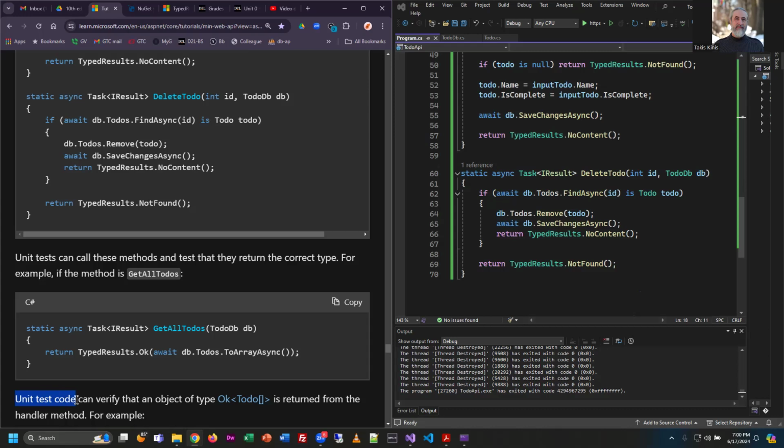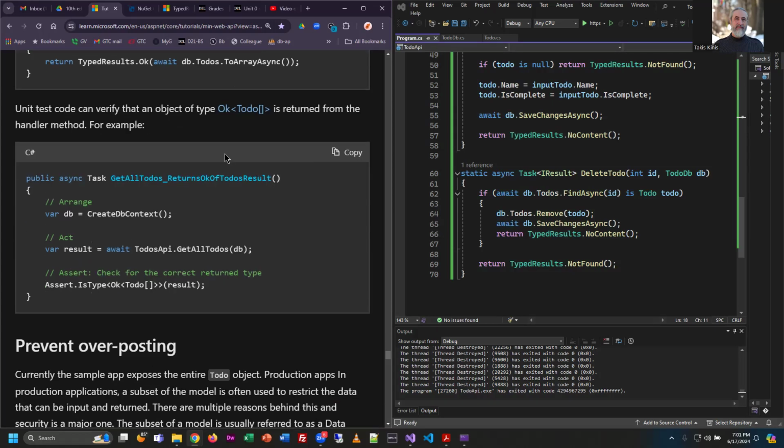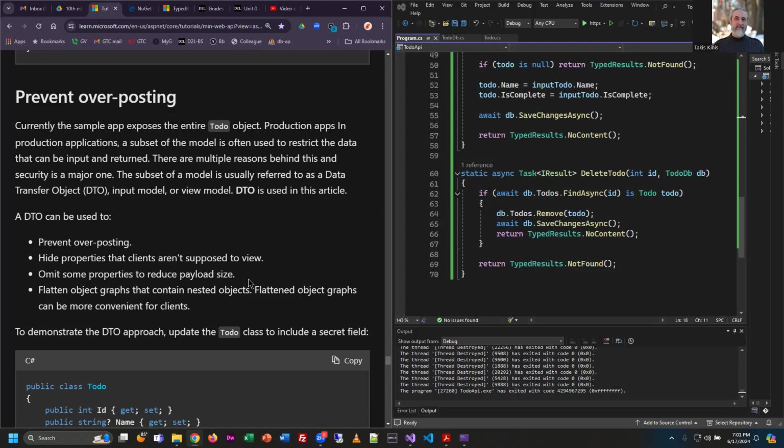They're just making a point that unit test code can verify an object of type Ok in a list, right? In a list array or whatever. What they're showing here is that if it pulls back results, it can double check it, and depending on whether it's valid or not, return it, right, for the unit test.